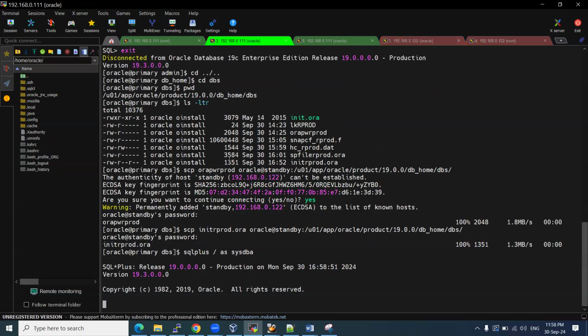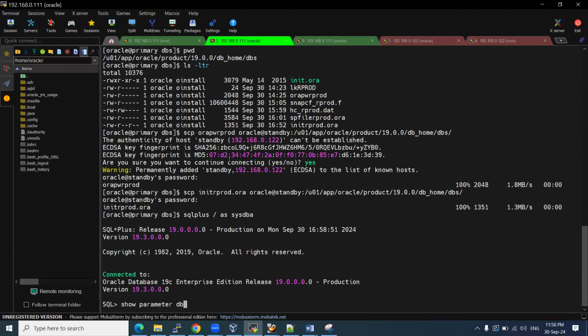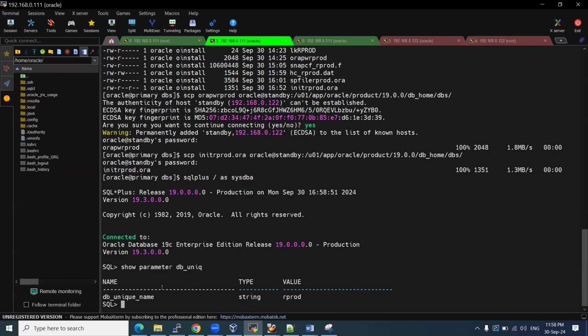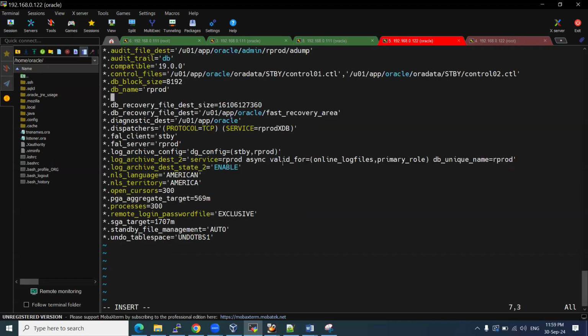Let me take a DB unique name here. Okay, connect to SQL plus, show parameter DB_UNIQUE. This rprod, no, we can identify this. Let me set DB unique name equal to single quote STBY, it is our DB unique name. There, rprod is our DB unique name. That is the only thing which we need to change in this file. Services, dispatches, everything's okay. That's not an issue. Yes, that's it. STBY. Save this parameter.